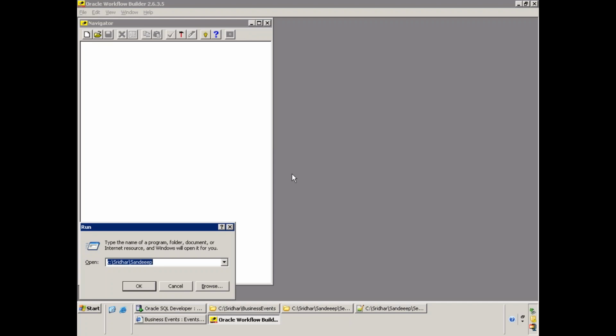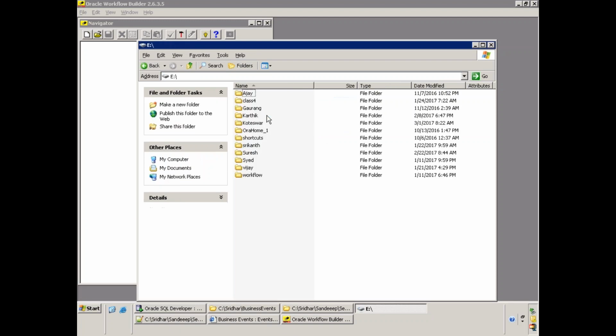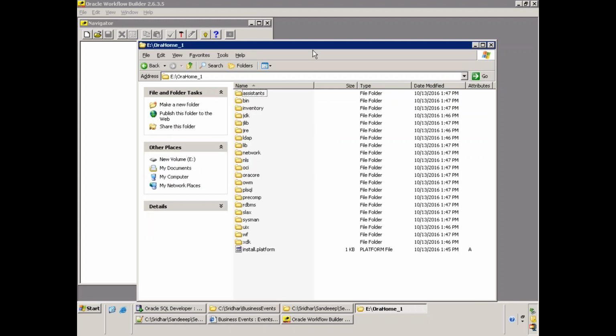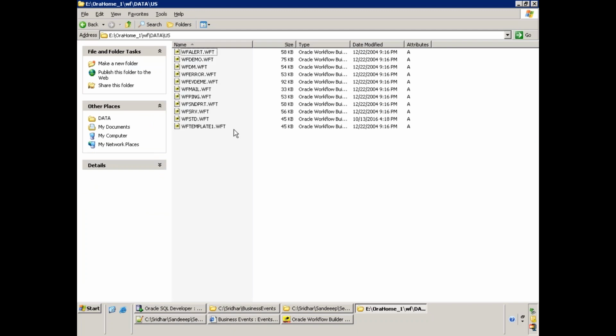In our case, it is E drive, home, WF data, US. Okay, so these are some of the standard WFT files which are available. These workflow files are not for any business logic. These are library files which have standard components. Last time I think we saw how to invoke a concurrent program. That was available in one of the standard files.